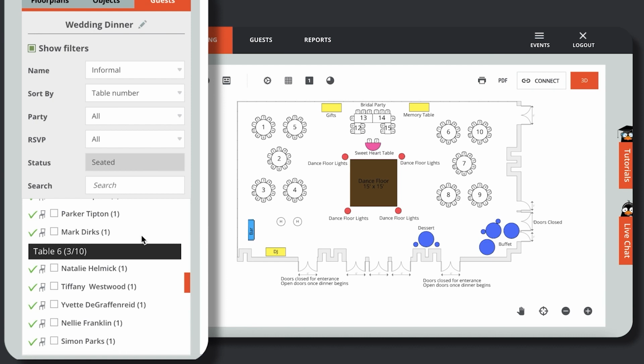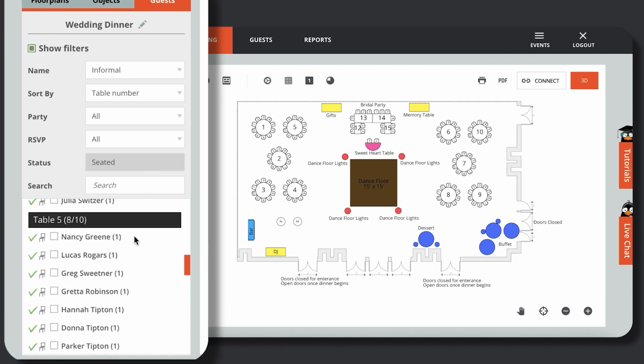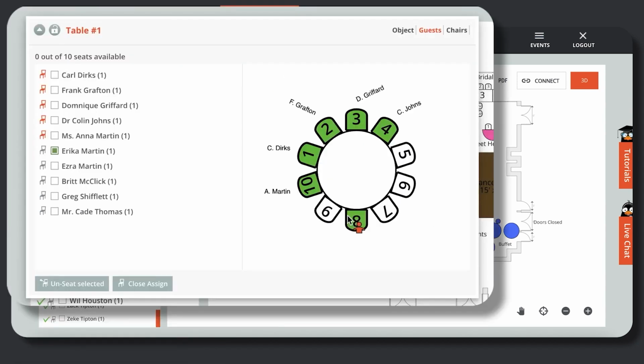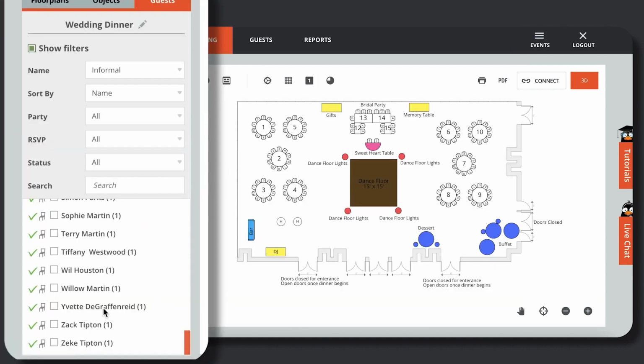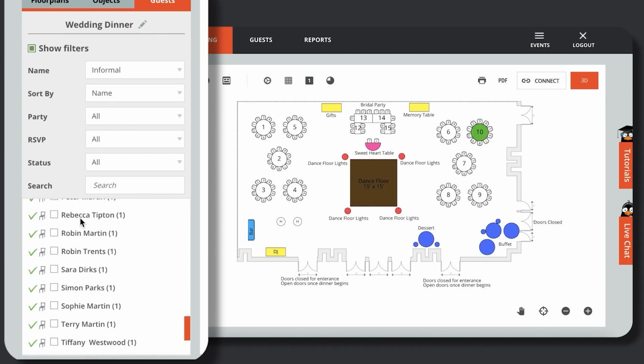When a guest has been assigned to a table, you will see a green check mark appear next to the guest's name. When a guest has been assigned to a chair, you will see an orange chair icon appear next to the guest's name. When a guest has been assigned to a table, you can select the guest's name within the Guest subtab list, and the table will elevate on your diagram, indicating that is where the guest has been assigned.